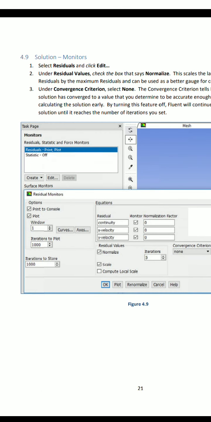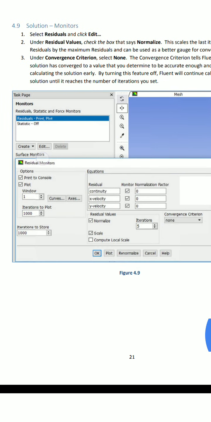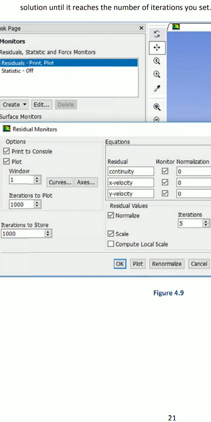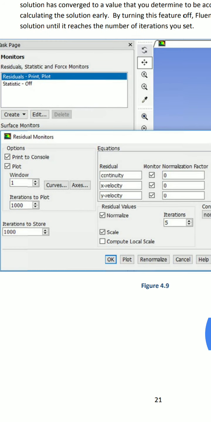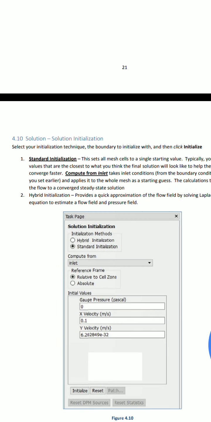Pressure velocity. Then you go to solution monitoring. While solving the problem, you have to monitor what type of solution it is going to. So you can go to the residual plot. We are going to see the continuity equation. Continuity, and velocity only we are going to monitor. So that is the continuity, X velocity, Y velocity only we are going to monitor. Then we can go to the solution initialization process.